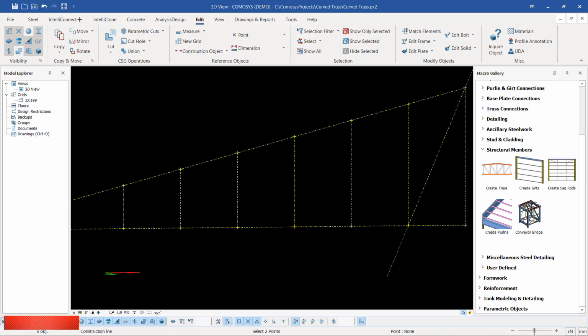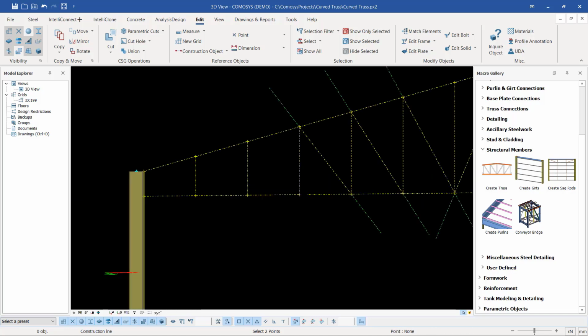And I'll add another one from this spot here. From this spot, let me just snap on that spot and place another one here. I'll snap on this spot and place another one here. I'll snap here and add another line there. I'll snap on this line and add another one right there. I'll snap on that spot and add another one right there.